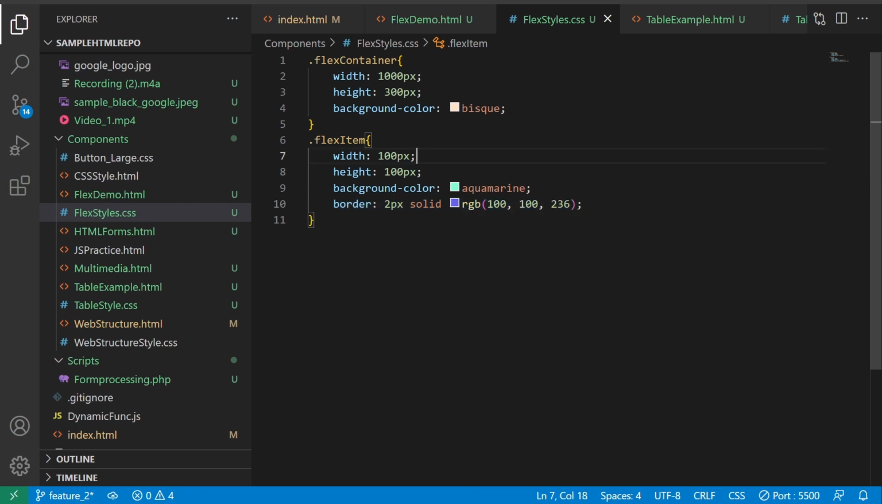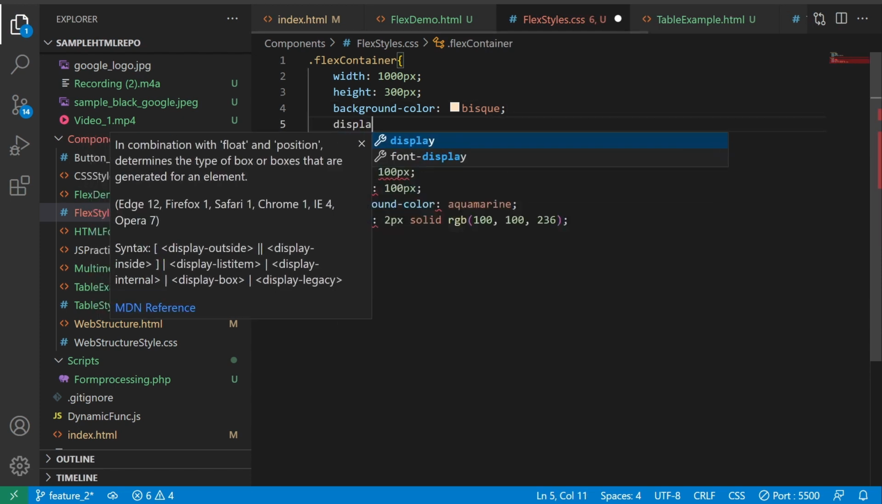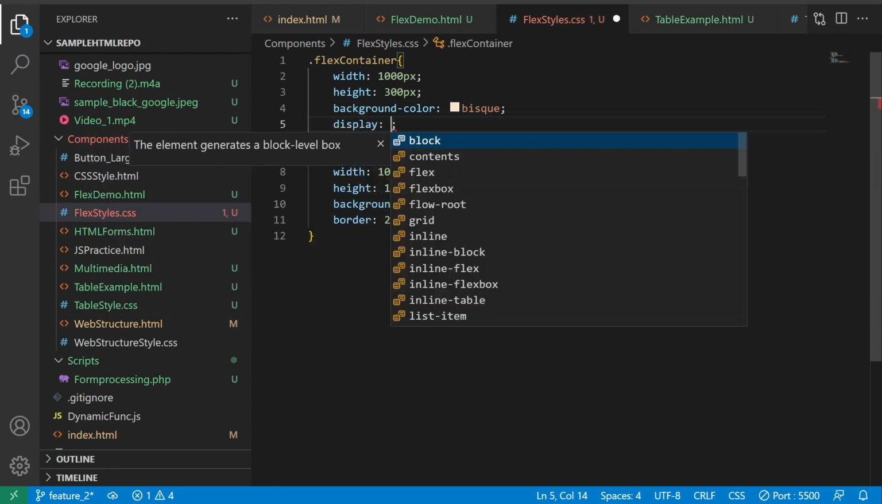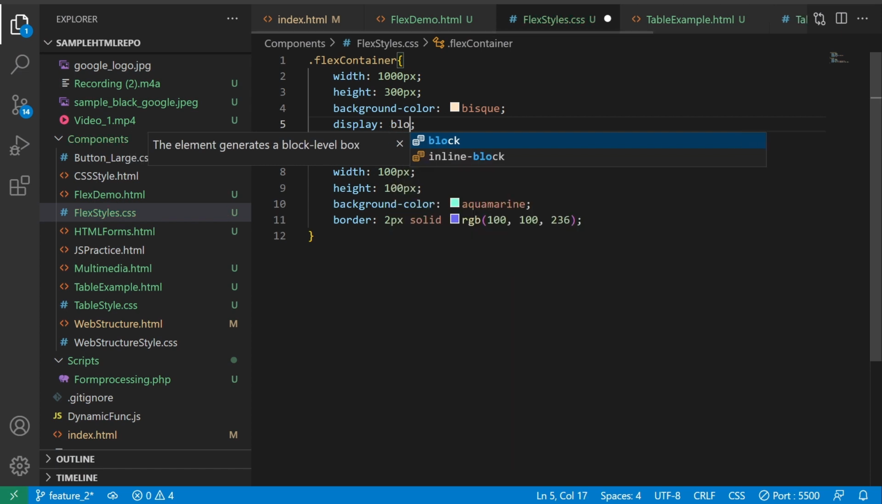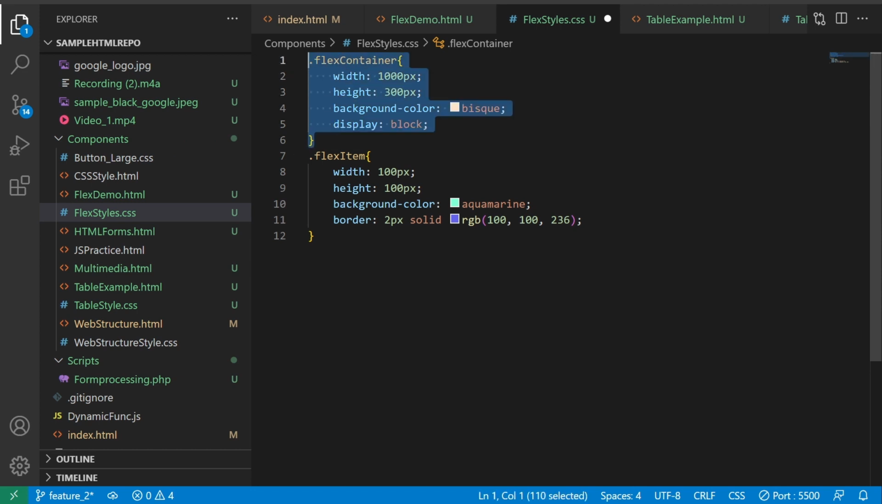Understood? So now we will use the display property. Right now the default value for the display property is block. This is an outer display type, that is, it will be applied to the container itself. If I put inline, this will be applied to the container itself. Again we have inline-block, which is also applied to the container itself. This is the outer display type. The one which we are going to discuss today is flex. This is an inner display type.